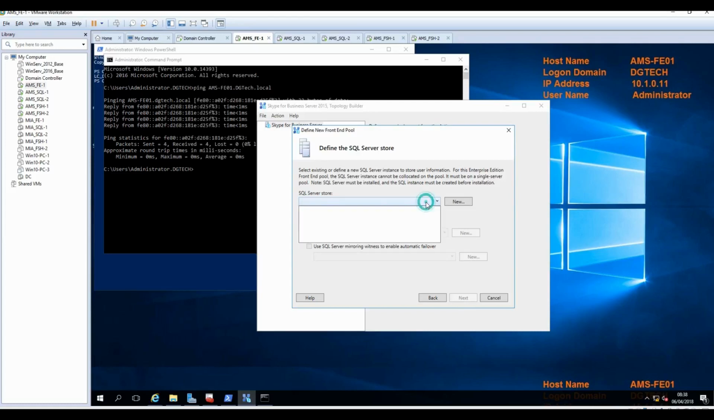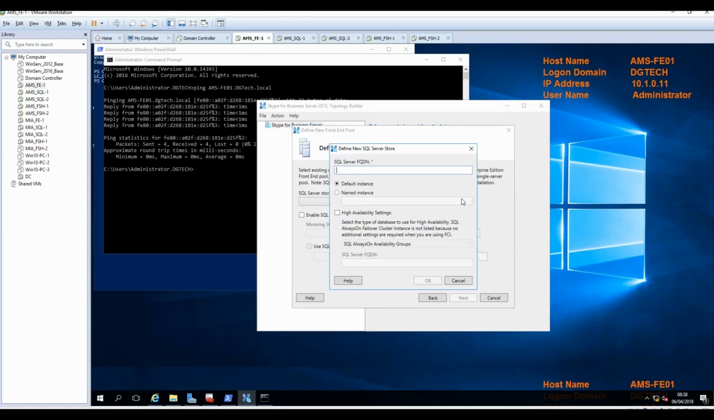SQL store, this is the important bit, so we don't have anything in here, so we need to define that now. So the most important bit in here, as you can see, you do have the option of high availability, and the moment I select that, you can see that this changes to the group listener, right? So it is very important that you put in the right FQDN here itself, and this is generally the FQDN of your listener.